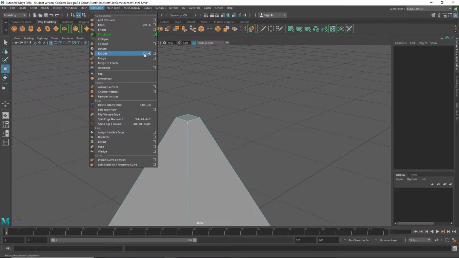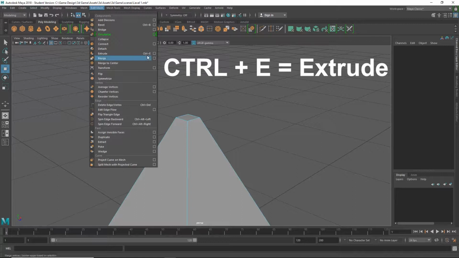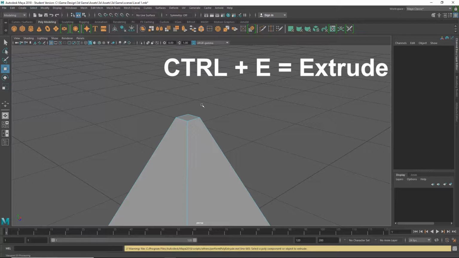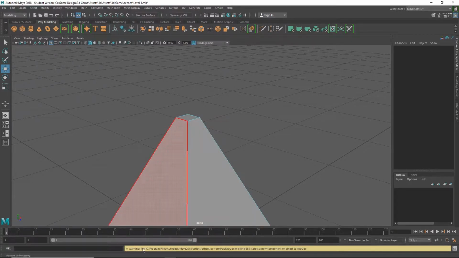Now keep in mind, sometimes there's hotkeys for things. Control plus E. Now remember, I told you we're going to do a lot of extruding, so you're going to want to remember this hotkey, Control plus E. So let's go ahead and just click this for right now. Notice it doesn't look like anything happened, and that it gave me a warning here. Select a poly or component or object to extrude.